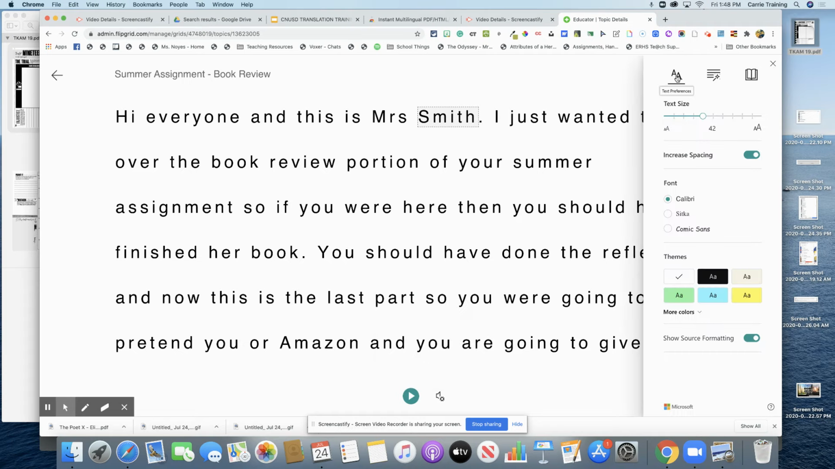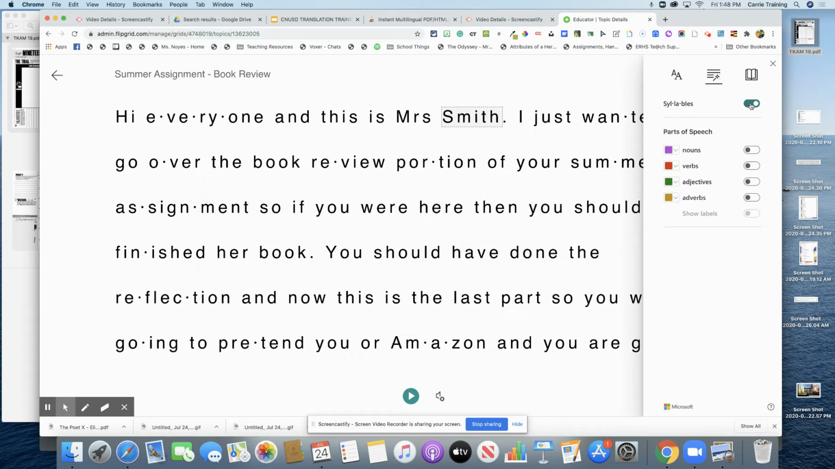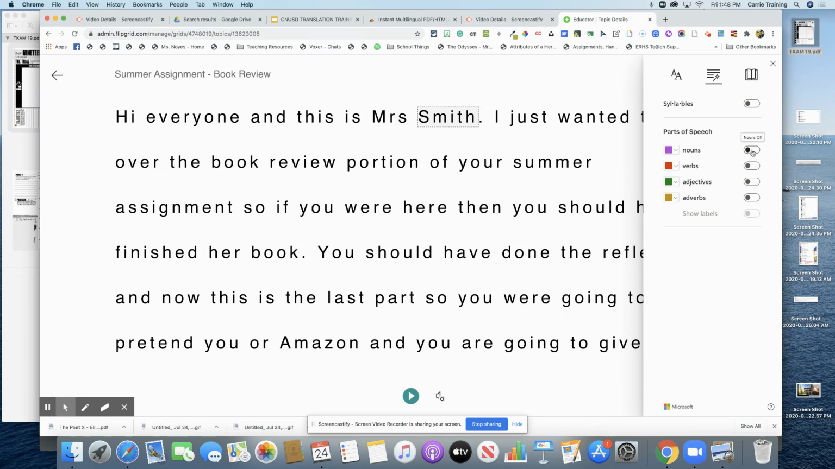Over here, you can change the text. So if you want it to be bigger, smaller, more spaced out, or if you want to change the color, all your options are here. Grammar options are right here. So if you want to show the syllables, you can. If you want to highlight, the nouns are all in purple, the verbs are in red, adjectives are in green, and adverbs are in yellow. You can absolutely do that.